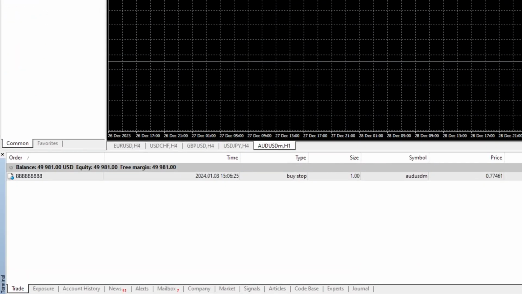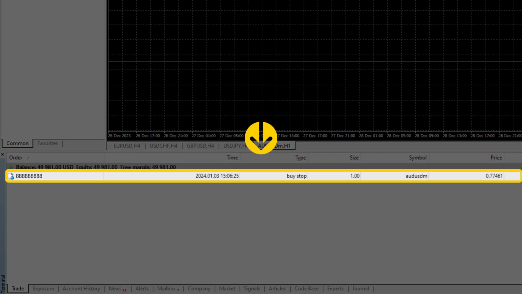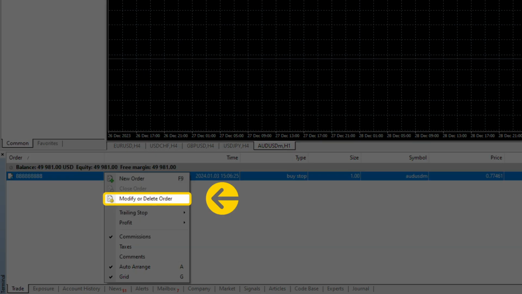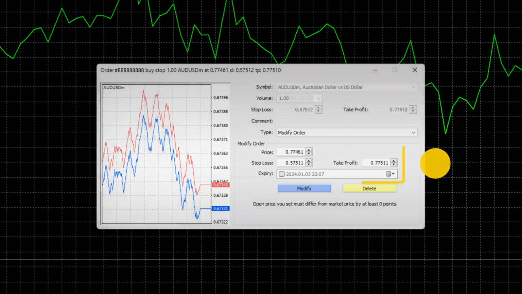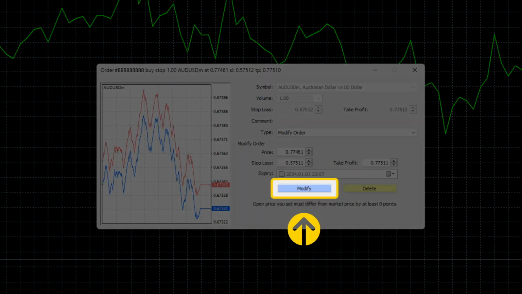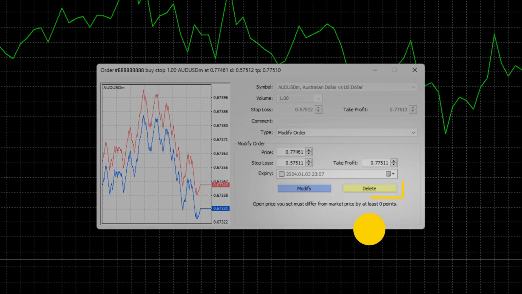To modify or delete orders, right-click the order in the Trade tab. Then click Modify or Delete Order. To modify, amend the fields and click Modify to confirm. To delete, click Delete.